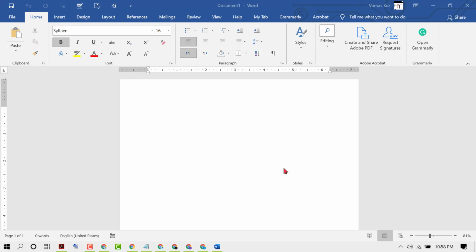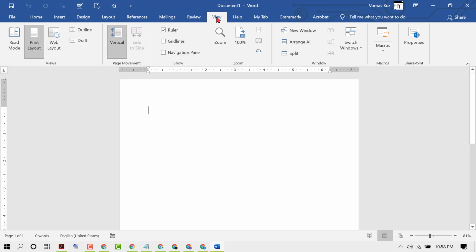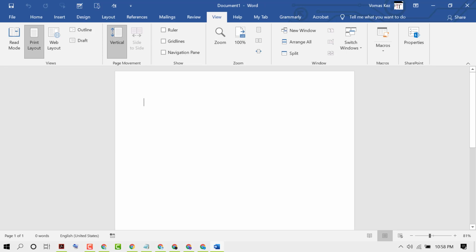In this video, I want to show you how to hide the ruler in MS Word. So click on View. And here you will see the option Ruler. So just uncheck it. So as we can see, the ruler is hidden.